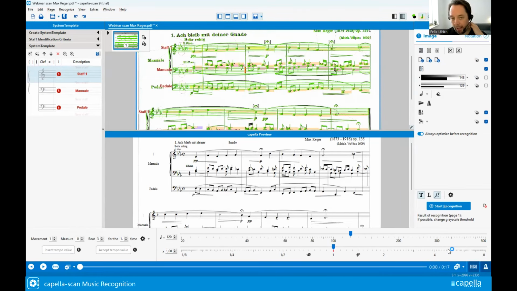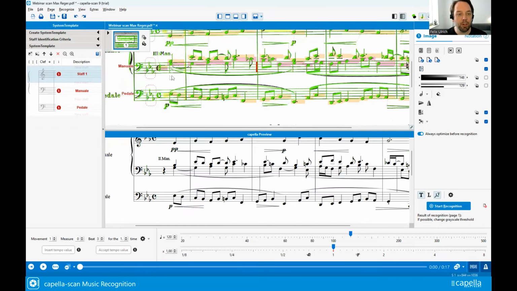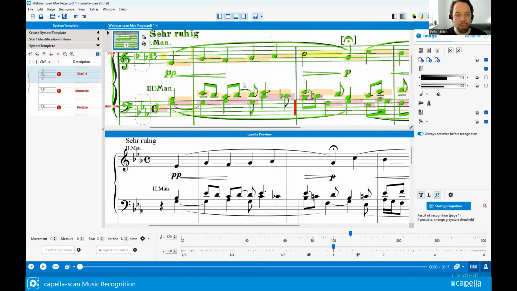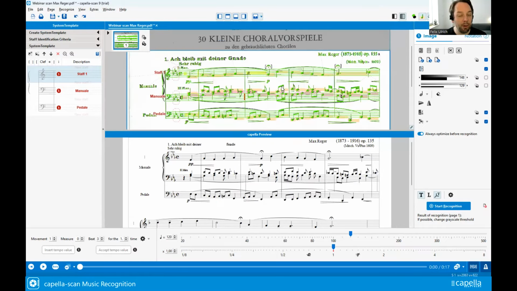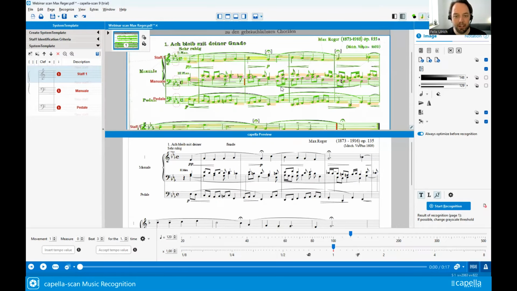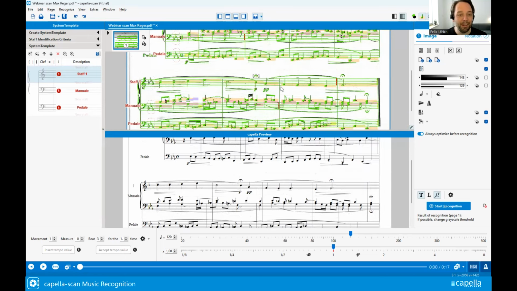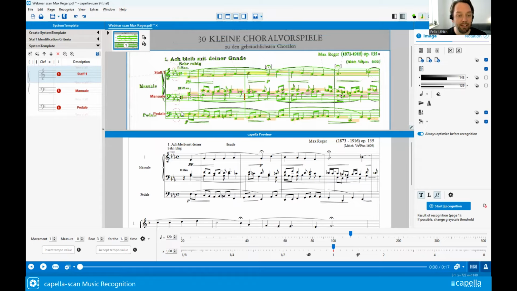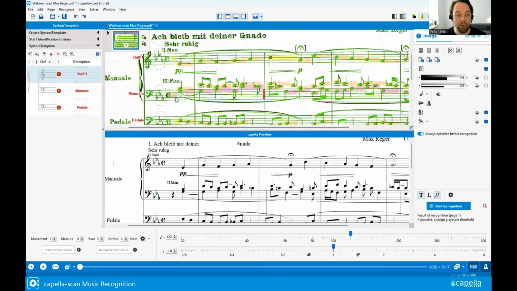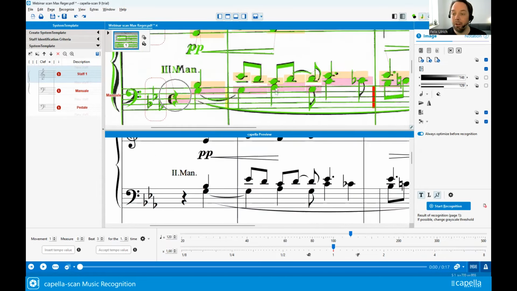Okay, so as Dominic mentioned before, you can see that the recognition is shown in green, and behind that is the original. This makes it very easy to see if there are any mistakes. Now, this is a very complicated task to do for a computer. There are also always bound to be some tiny mistakes. So I will show you how to correct these. It's actually quite comfortable in Capella Scan.